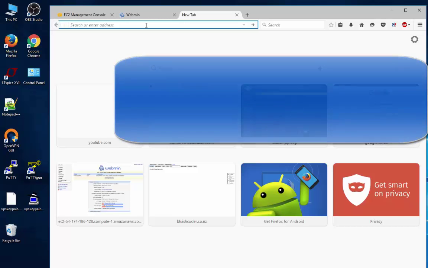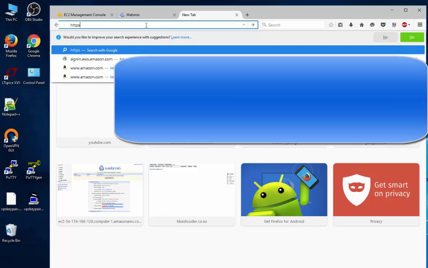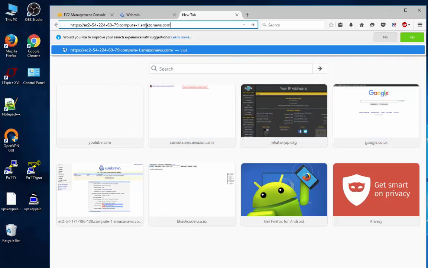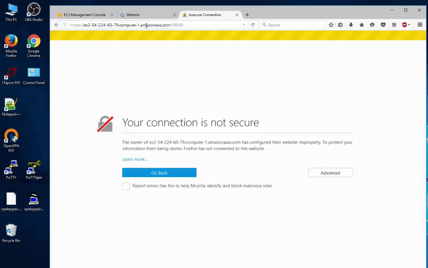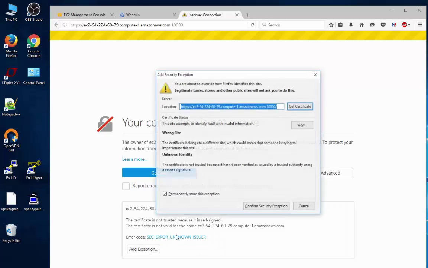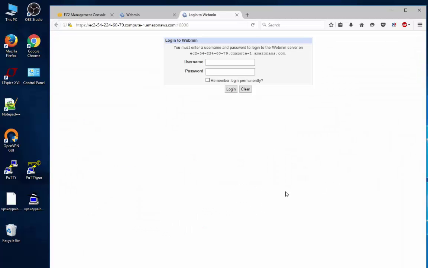And the web address we need is going to be https:// then the public DNS there, :10,000, and that should allow us to log into Webmin if the server's restarted by now, which I hope it has. Okay, connection's not secure, obviously self-signed certificate, so advanced, add exception, permanently store, confirm security exception, and we're in.